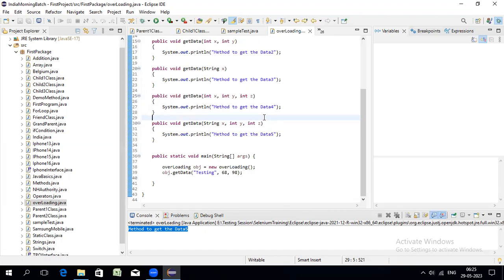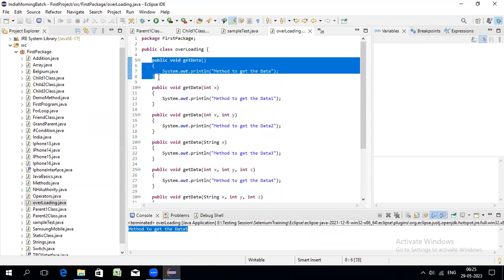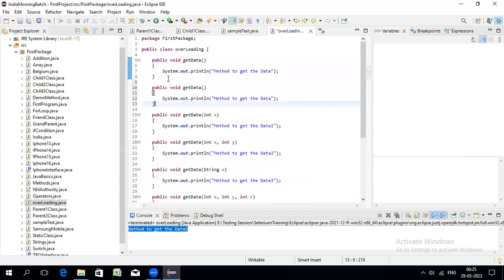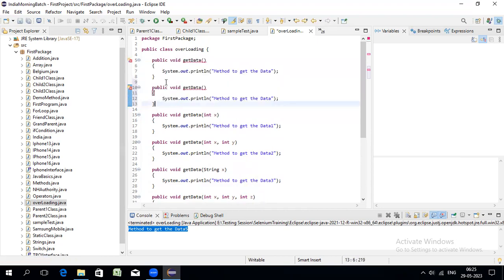Even there might be a different return type. For example, I am having this. Here also I'm not passing any parameter. Here also I'm not passing any parameter. They both have the same. So till now we know we are using public void. Always, everywhere we are using public void.